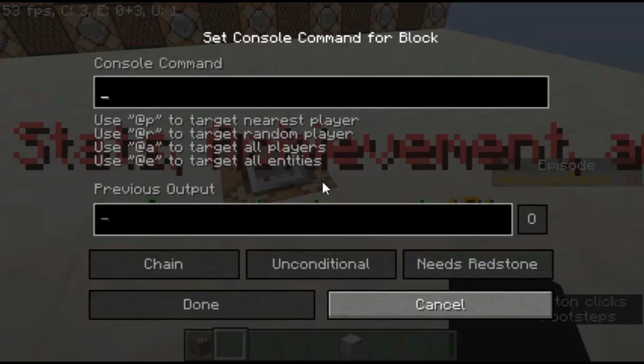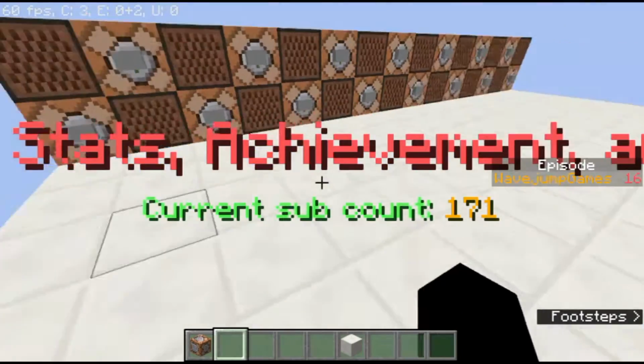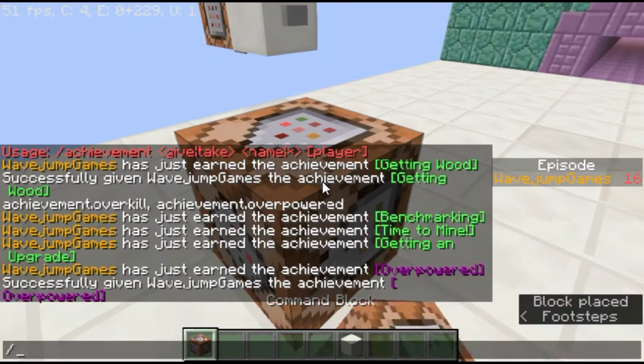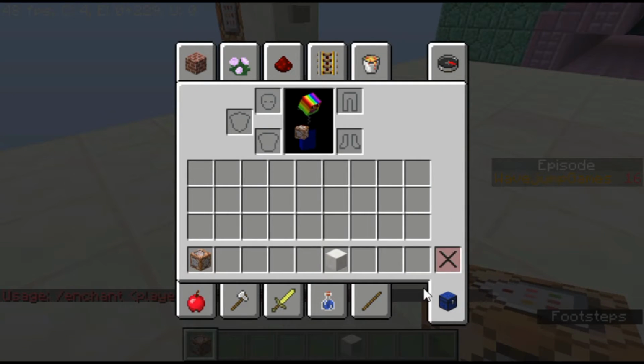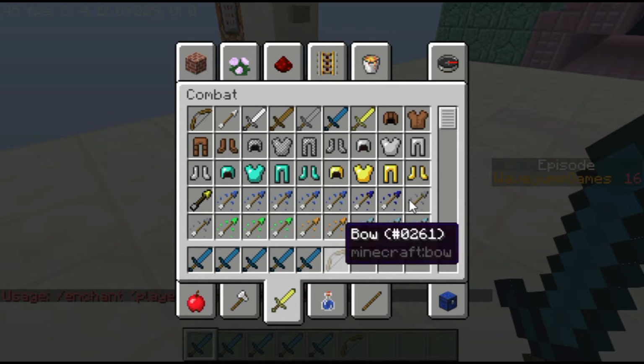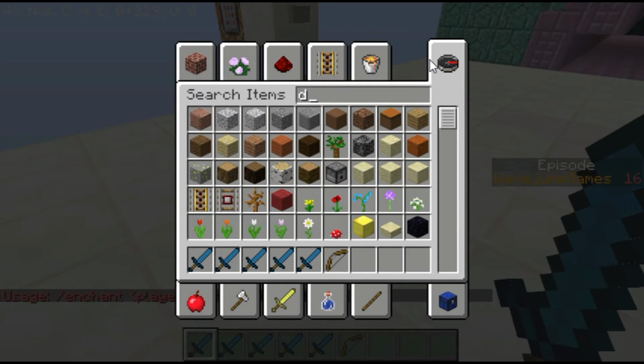Alright, so the last command we have here to cover is the enchant command. And yeah, as I said, this will be a short episode, but I'm just powering through here. So the enchant command allows you to enchant any items. So we're going to go ahead and grab here 5 swords, a bow, and a pickaxe.